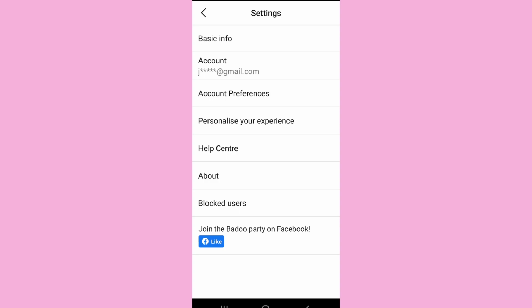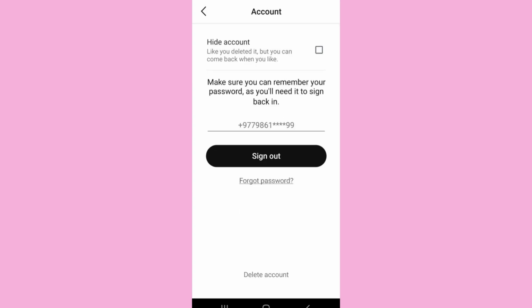Now if you have created your account using an email address, then it will show you an email address in the account section as you can see on the screen. However, if you have created an account using your phone number, it will show your phone number instead of the email account. So simply tap on account, then it will take you to a screen like this.